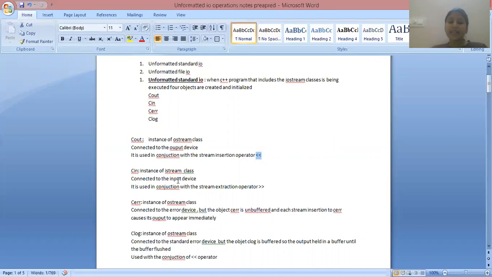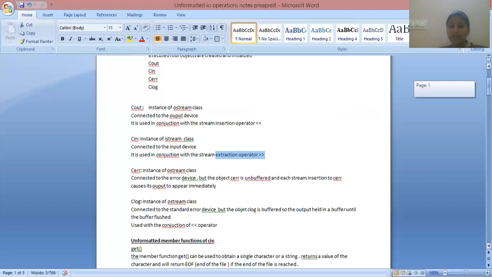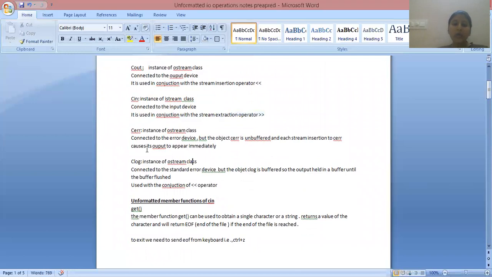Previously we have seen cout is for the output device and cin is for the input device. And what does it use? The extraction operator. Whenever we use cin, by default we will use the extraction operator, since from the starting of your C++ language the basics also say the same thing. Now cerr, this is the special thing you're going to learn.